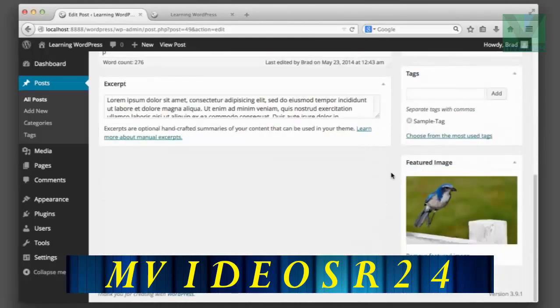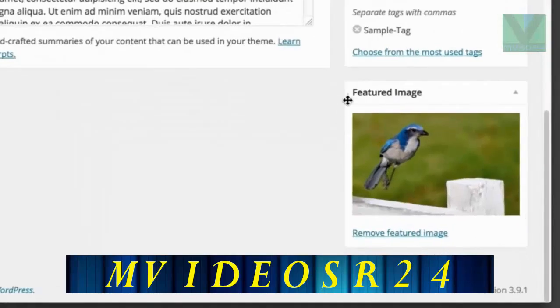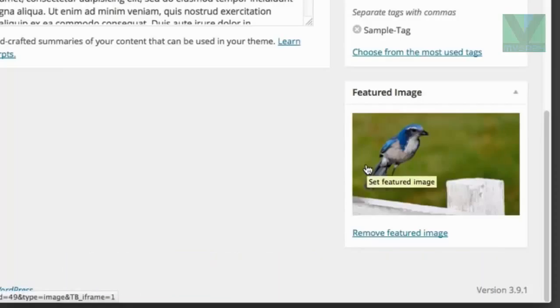A featured image is different. So in the bottom right-hand corner of the edit post screen, you'll see a module named featured image. Now, if you don't see this in your version of WordPress, that's okay. We'll learn how to add it in just a moment. But for now, just know that this is where you assign a featured image to a post or page.